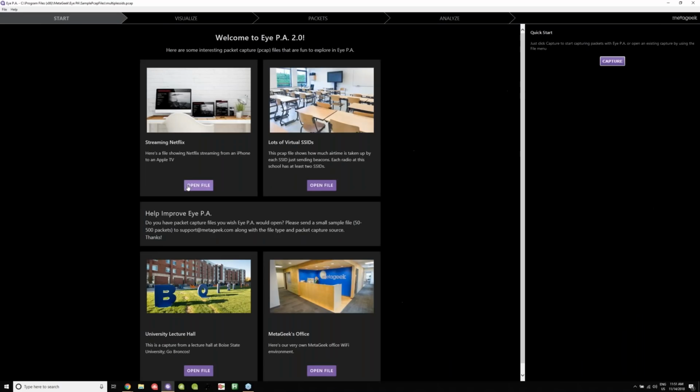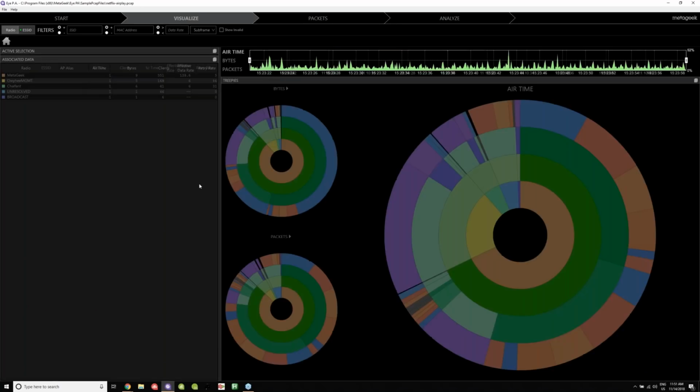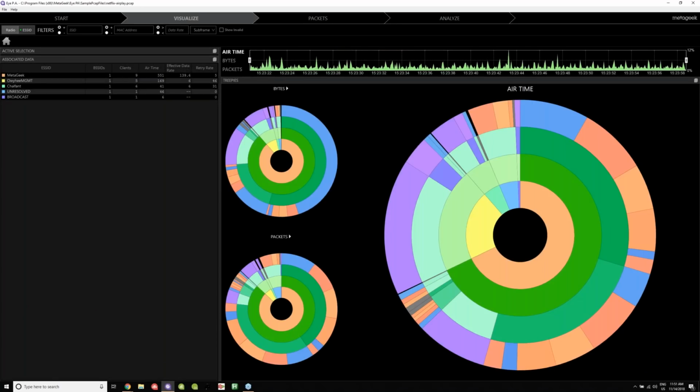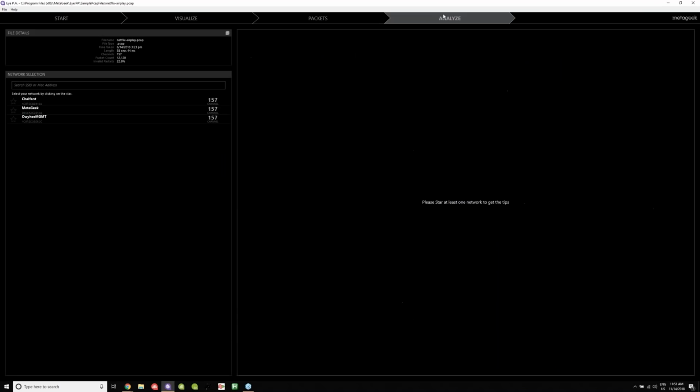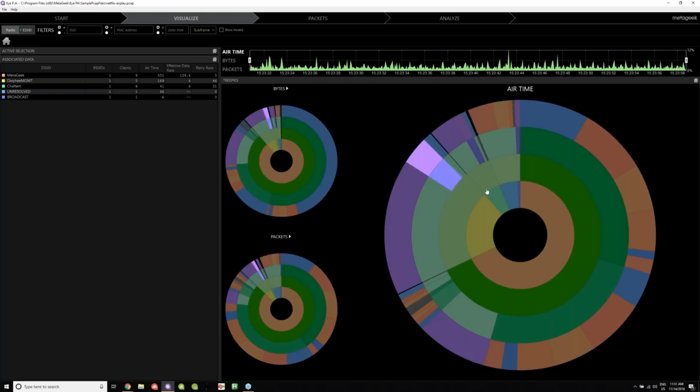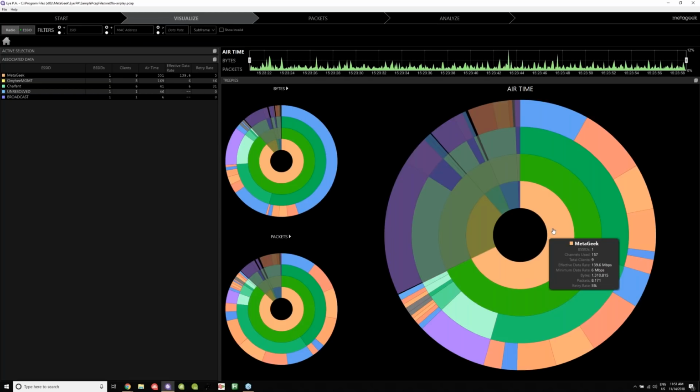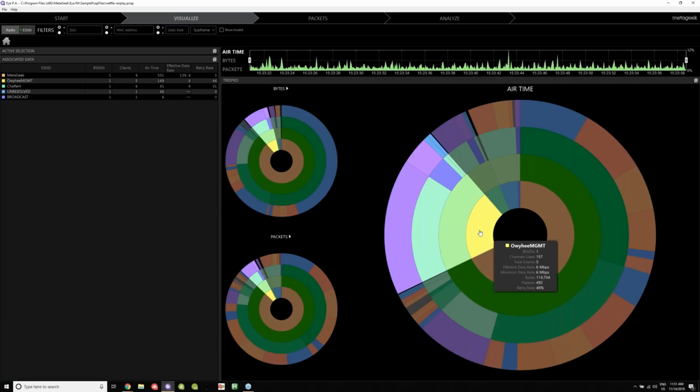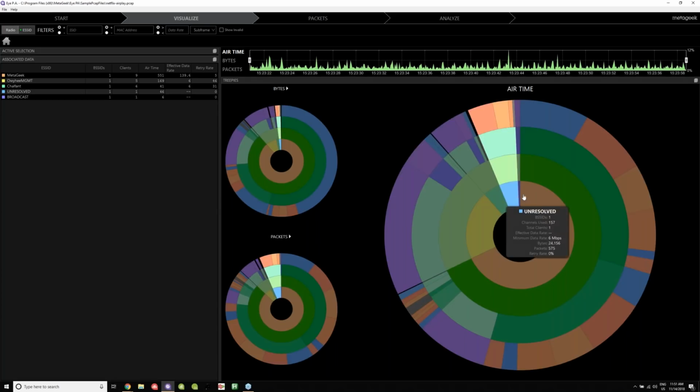Another one I want to show you here is one I made at the MetaGeek office. This PCAP was taken while I streamed Netflix from an iPhone to an Apple TV. Quickly looking, I think this was on channel, let's see, what channel was this? 157. So this was in the 5 gigahertz. I dedicated my adapter to scan just channel 157. And the first thing you can see is MetaGeek is the dominant SSID here on channel 157.